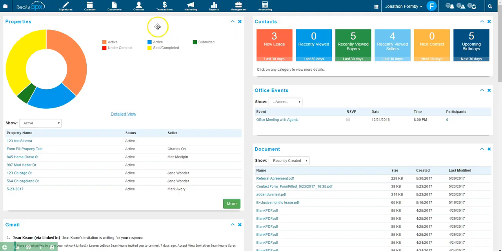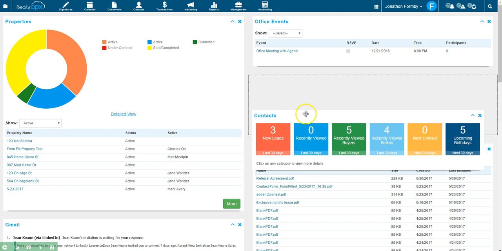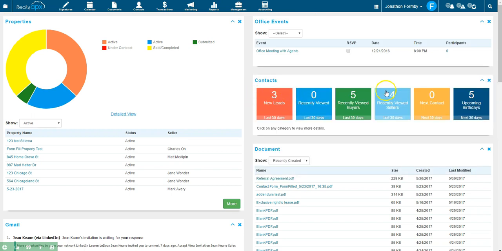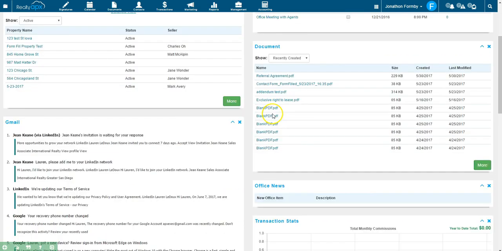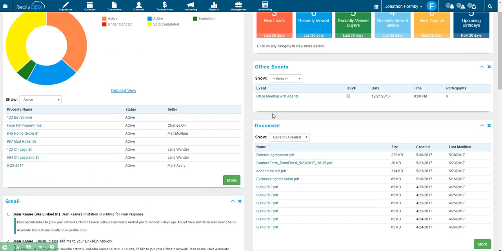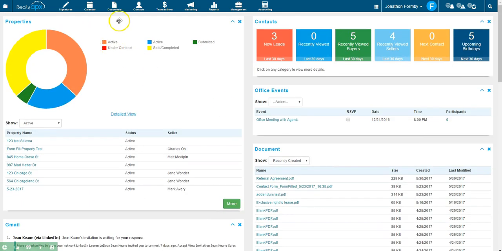To begin with, every agent and every office, every user that has access to the system has the ability to manage their dashboard. As you saw before, you add these widgets up here from this folder, and you can move and set these however you want. What this allows the agent or the broker to do is prioritize what's the most important thing in their day and put those at the top.